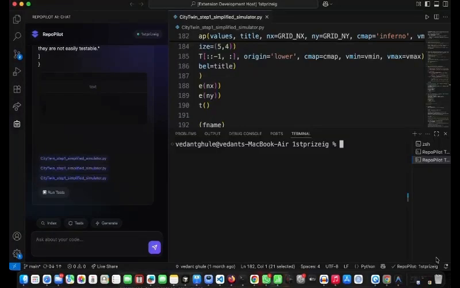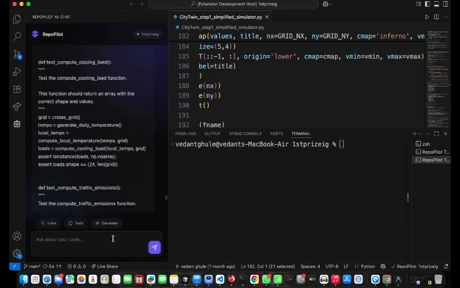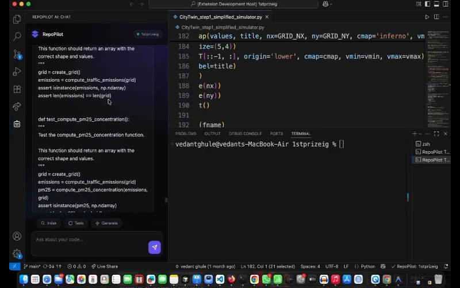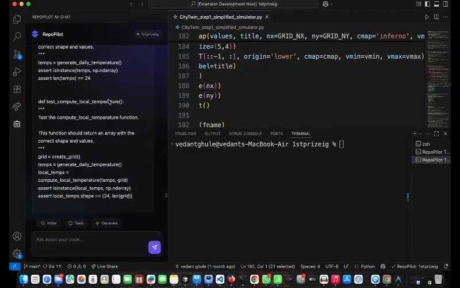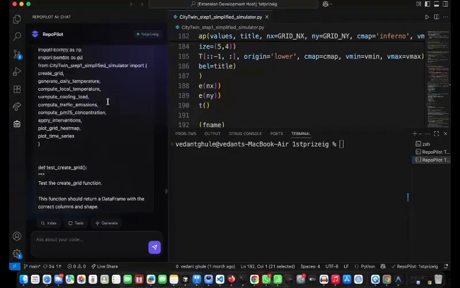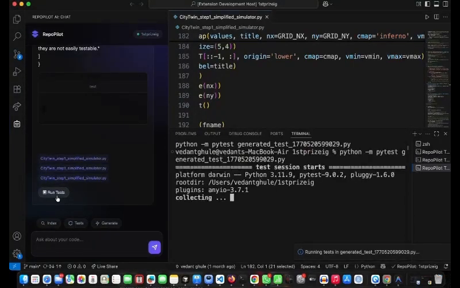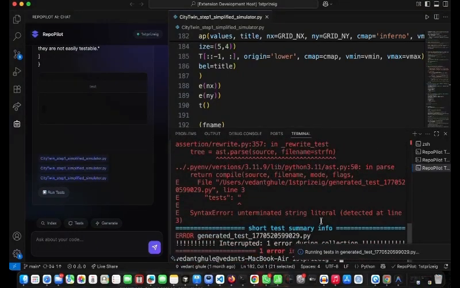Now, the next feature was PyTest generation. That is, it generates functions to check if our code is working properly or not. So let's see. Test. And it generates a set of functions to test if the code is working properly or not. Now let's run this test, and as you can see, it's now showing all the errors present in my code.